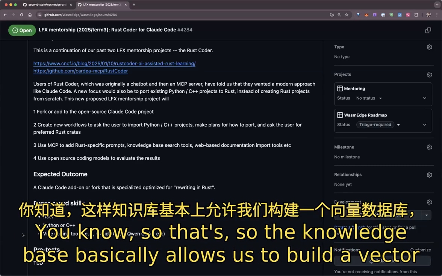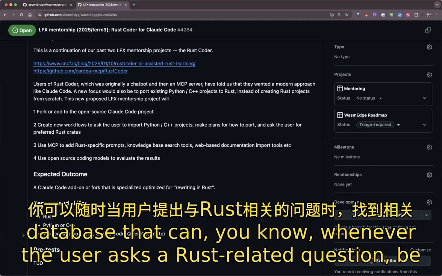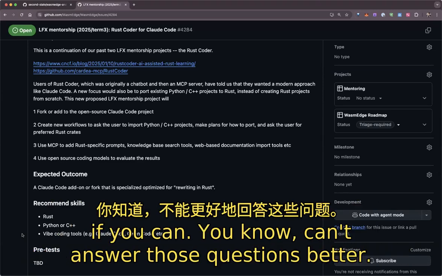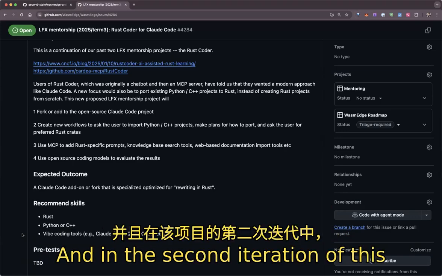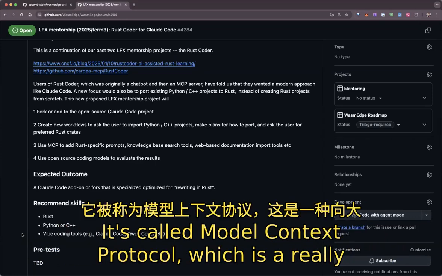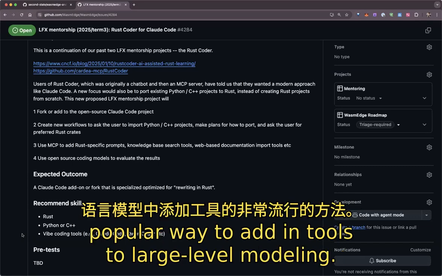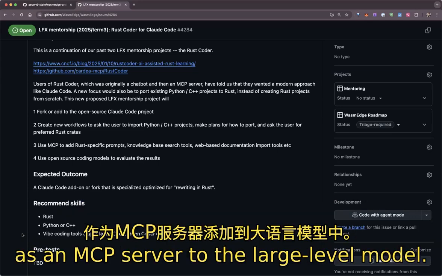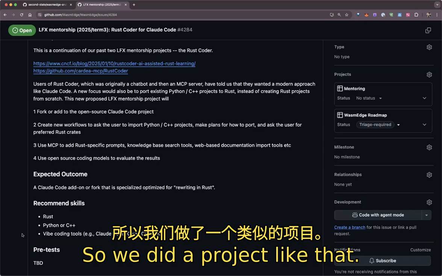The knowledge base basically allows us to build a vector database that can, whenever the user asks a Rust-related question, find relevant answers and provide them to the large language model so it can answer those questions better. And in the second iteration of this project, we did an MCP server. If you're not familiar with the AI world, what's MCP? It's called Model Context Protocol, which is a really popular way of adding tools to a large language model. In this particular case, we're adding the Rust compiler as an MCP server to the large language model, right? So we did a project like that.